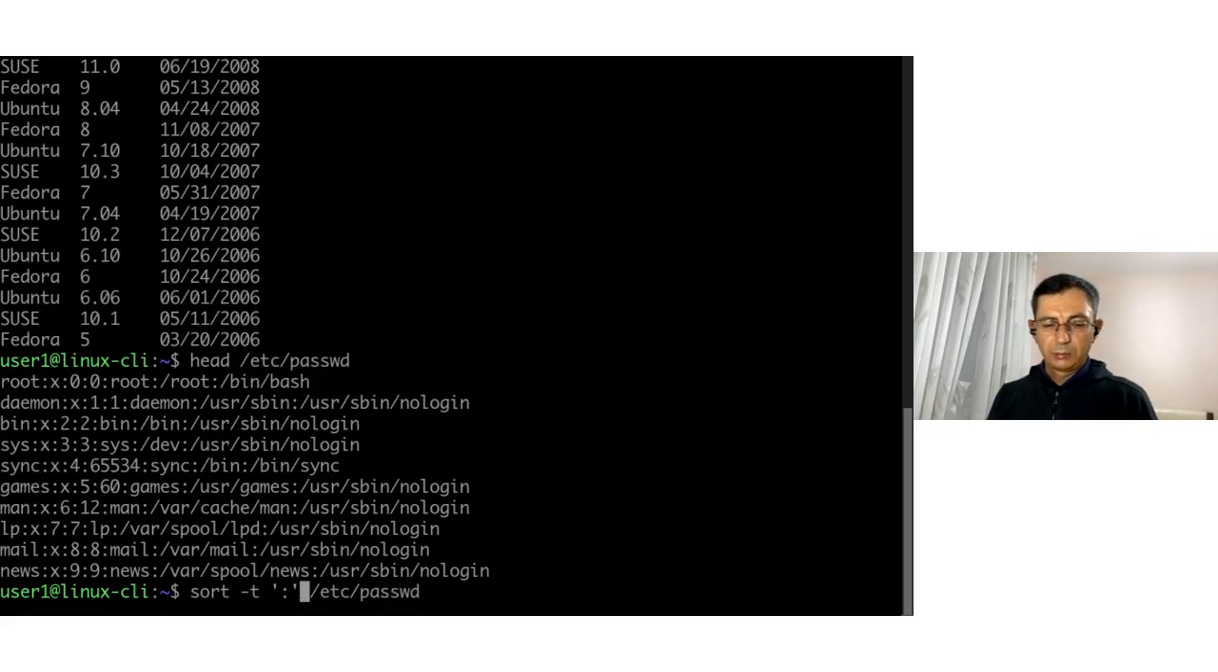And then I want to use a sorting key. The seventh column. This is the first one, the second, the third, the fourth, fifth, sixth. 1, 2, 3, 4, 5, 6, 7. The last one is 7. So it is sorting by the shell of the user.